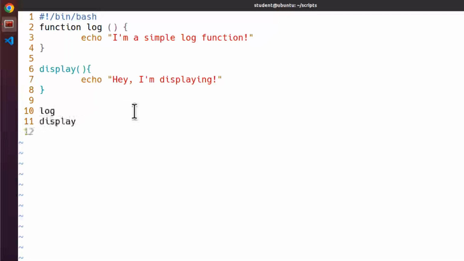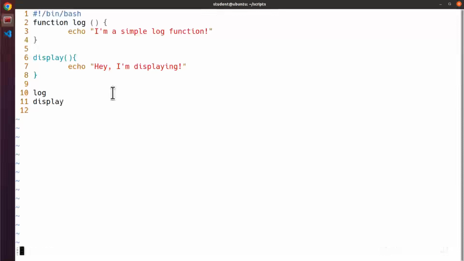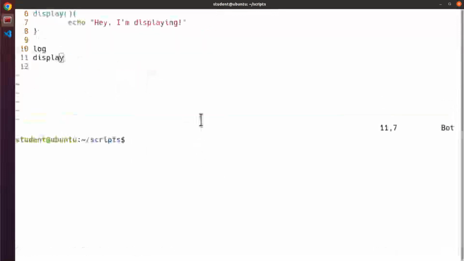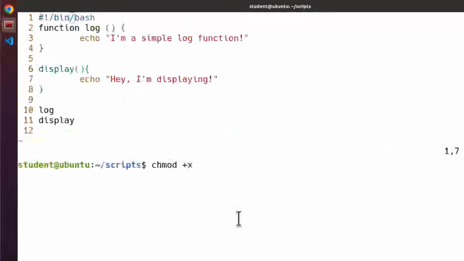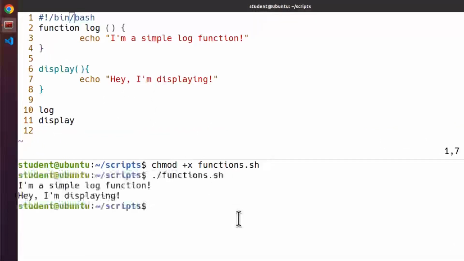Note that the function definition, so the actual function itself, must appear in the script before any calls to the function. Let's test the script. I'm adding the execution permission and running the script. And the bodies of the functions were executed.